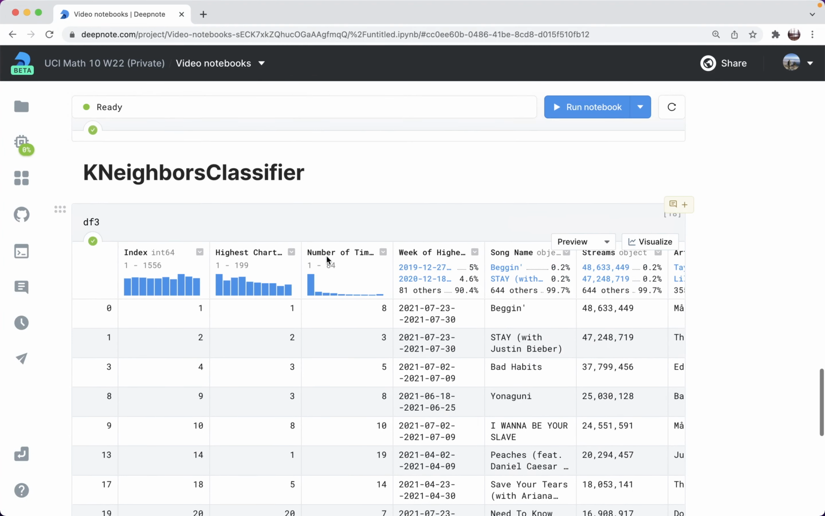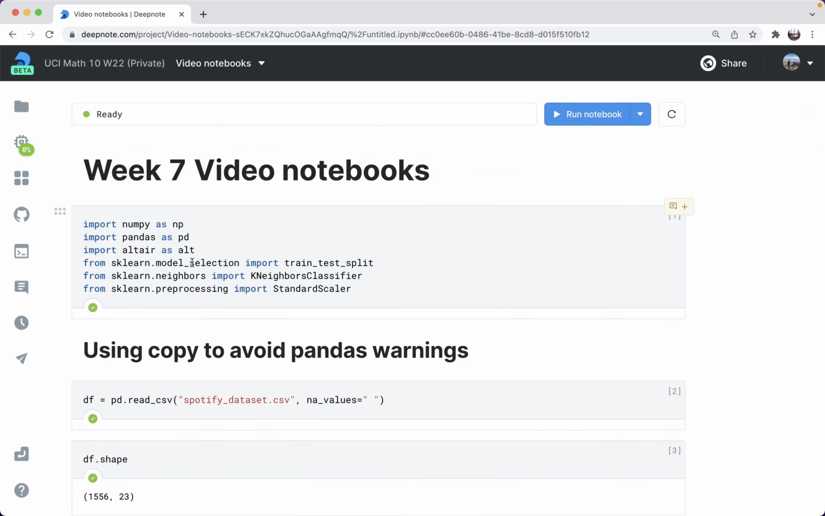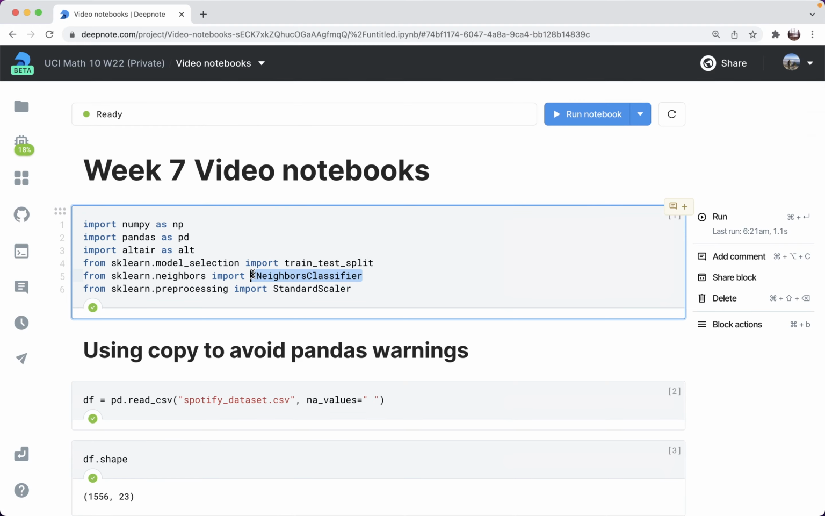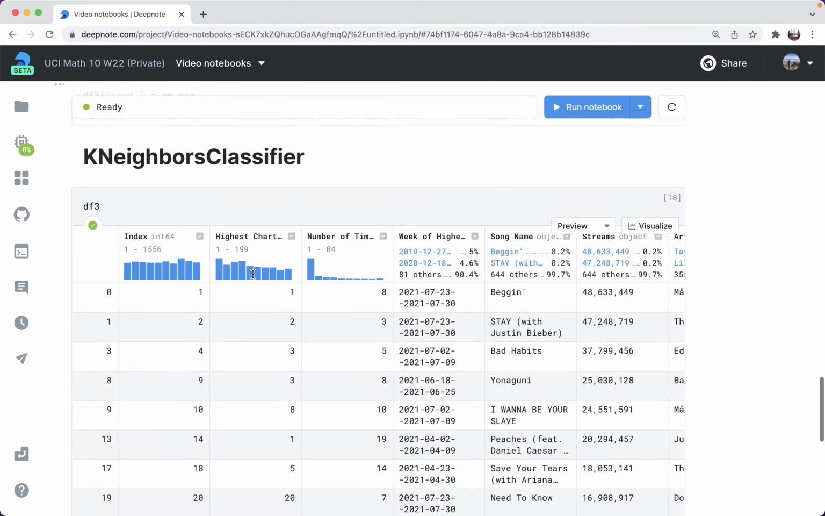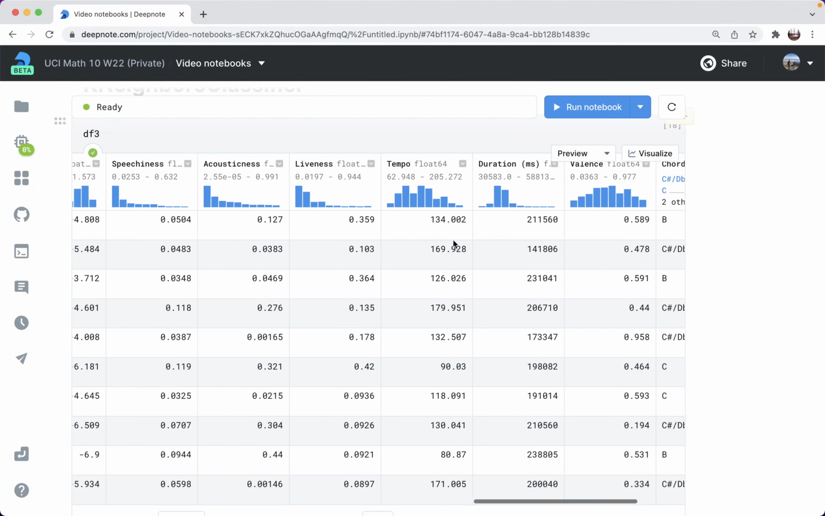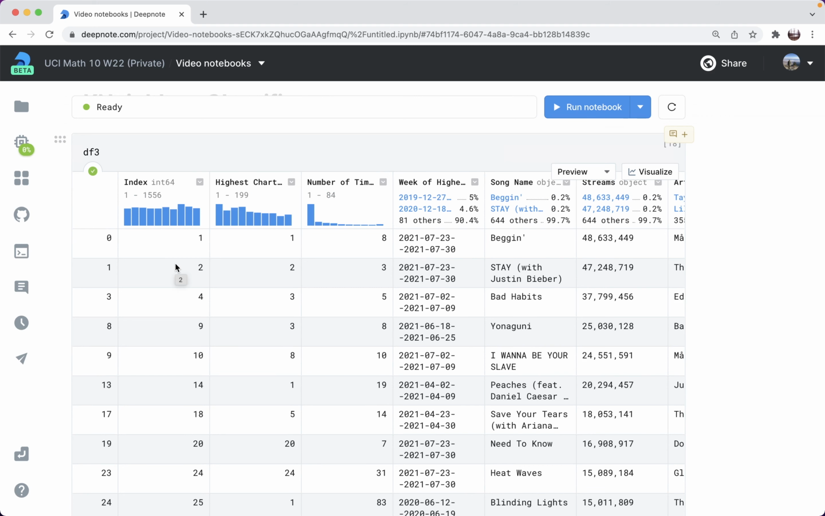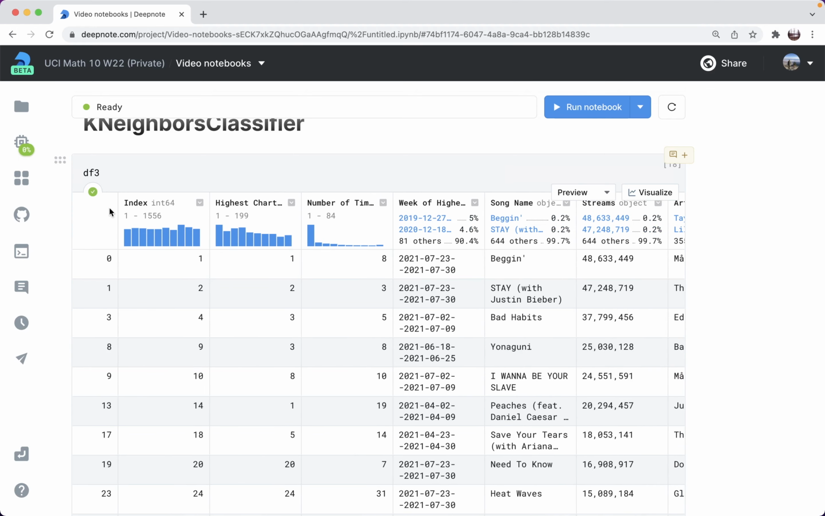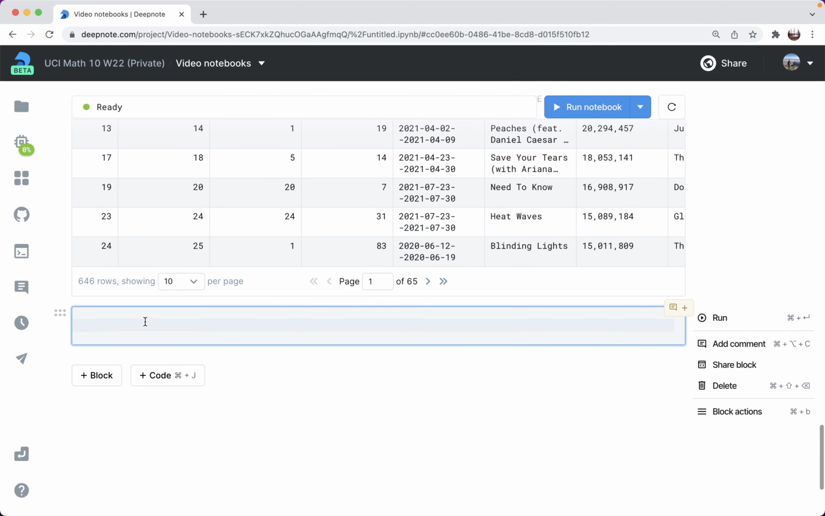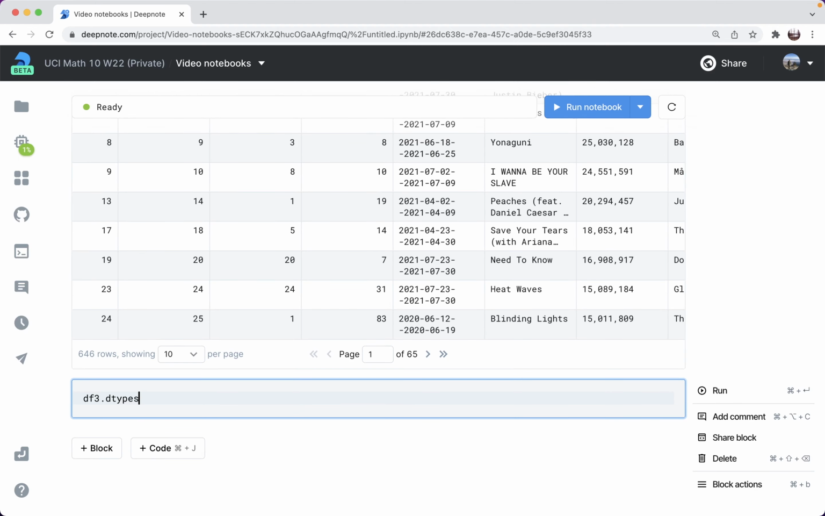And so in this video, I want to use the KNeighborsClassifier from scikit-learn, which I imported up above using this. I want to use that to try to predict what the chord of the song is, using some of the numeric columns. I don't think you can use non-numeric values for your inputs, your x. So let's try to do this. And I'm not going to use a training set or a test set, just to speed things up a little bit. So let's look at what the data types are in this df3.